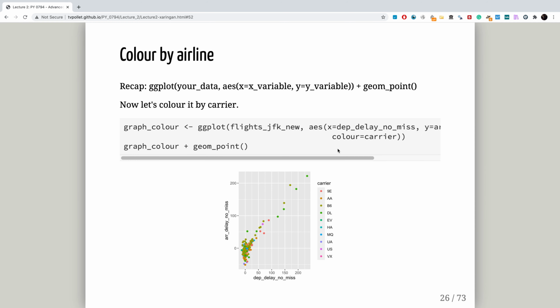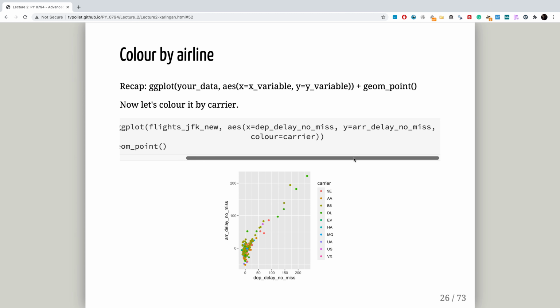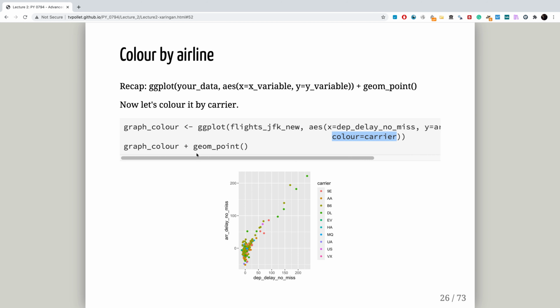So we can color it by airline. We have something like this type of structure, and then in the aesthetics we've just added the color of the carrier, and now we can see the coloring by carrier. And again, we can store this into an object, for example, and then we can tell the object what it should be. So plot geom point will turn it into this type of scatter plot.